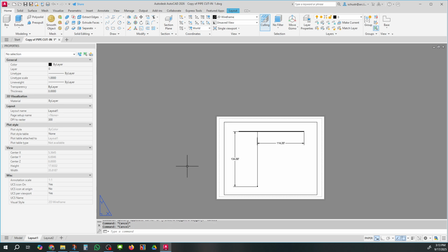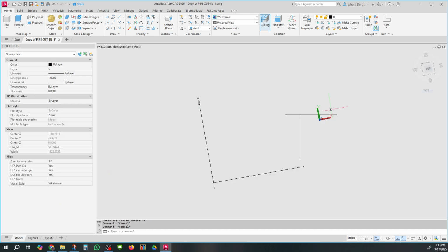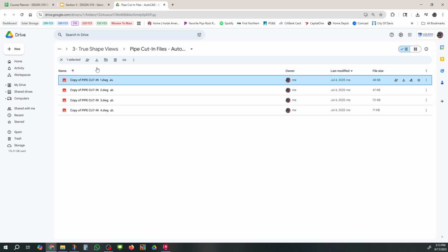Okay, so there we go. PDF of this, your model, your UCS named for all four of these. There we go.